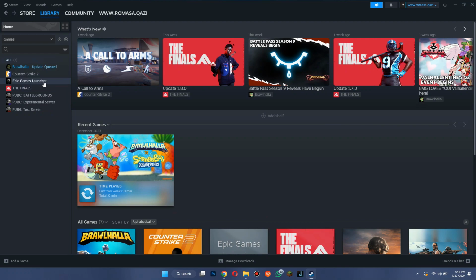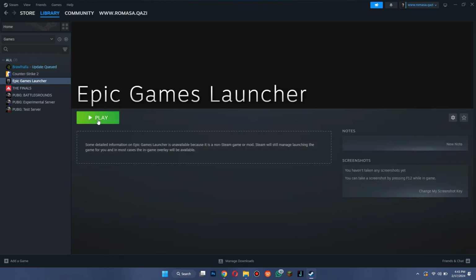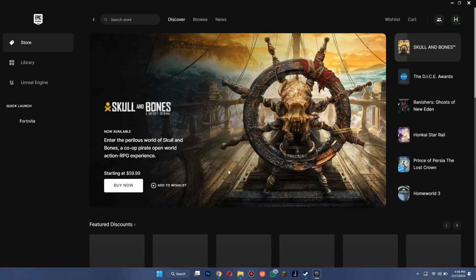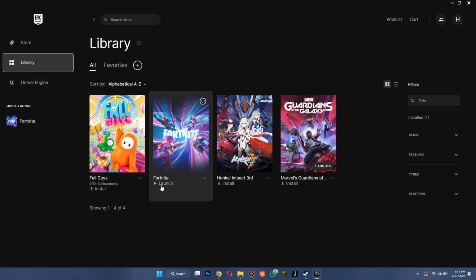After that, open the Epic Games tile and click on Play. Now the Epic Games app will be launched. And if you go to the Library tab, you will be able to play Fortnite without any problem. That's how you can fix you were removed from the match due to your IP, VPN machine or cheating.